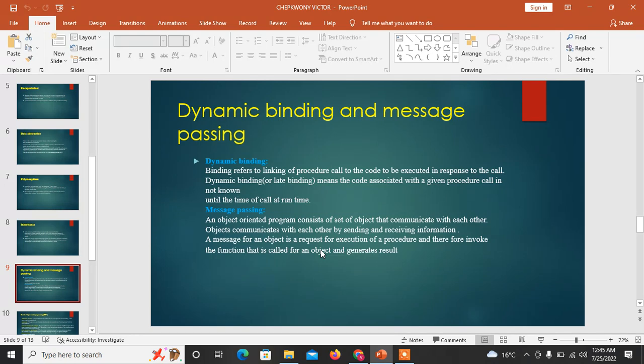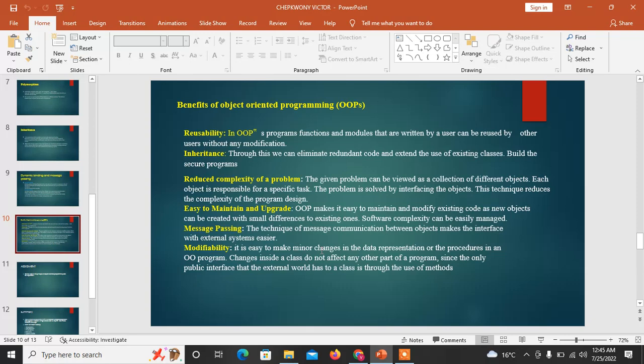Now, after identifying the 6 features of object-oriented programming, we say object-oriented programming is natural in nature. It does exactly what is happening in nature. It does reusability, inheritance, polymorphism, abstraction, and many others. So we want to look at what the importance is. Why do we need to embrace object-oriented programming?